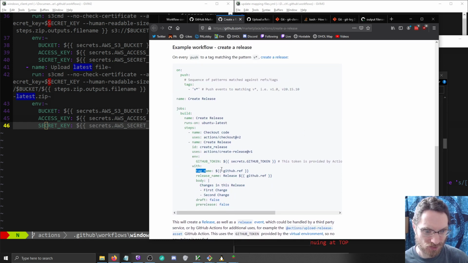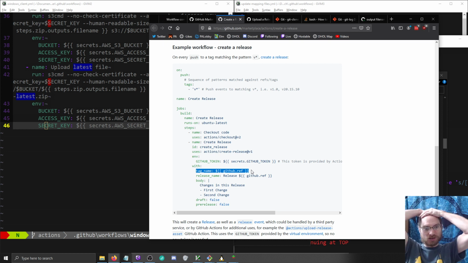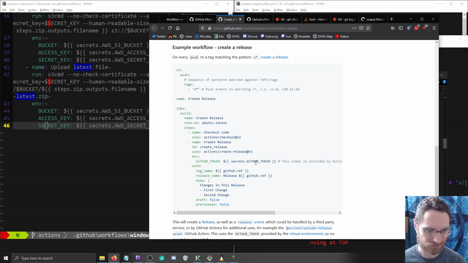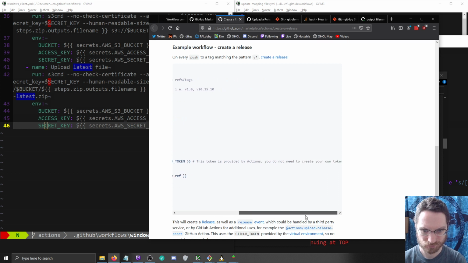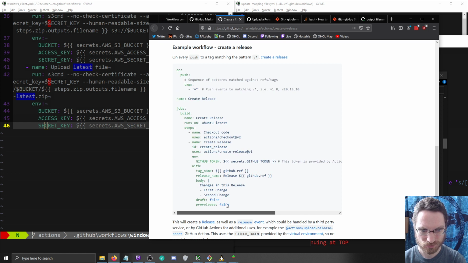Also, they were using the push of a tag. Now, I might be able to use that as like one trigger. So like when I make a new tag, build a release. But then you wouldn't be able to count on that in the body, so. Well, I guess we just use latest tag. You do not need to create your own token. Okay.